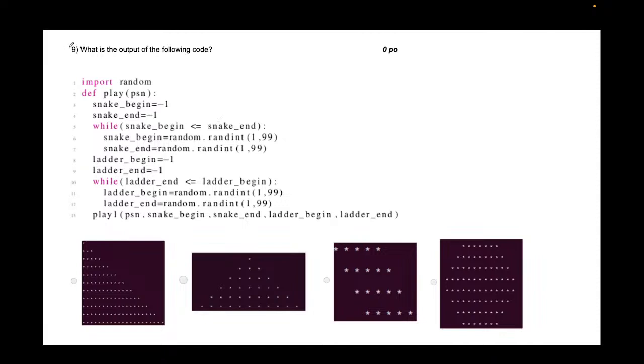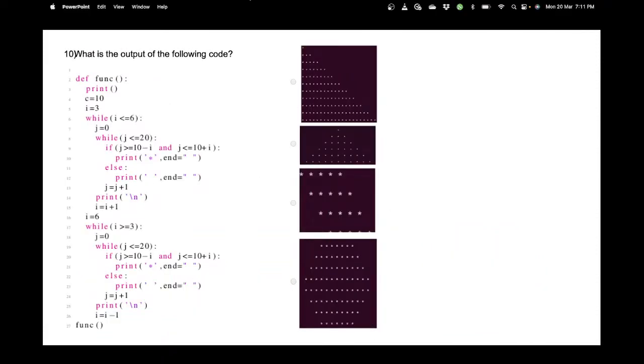So there's a problem with this question also. They had given a wrong code and then wrong answers to this. The code tells something about snakes and ladders, but the options are some printing patterns. So we'll ignore this question. We'll carry on with the 10th question.